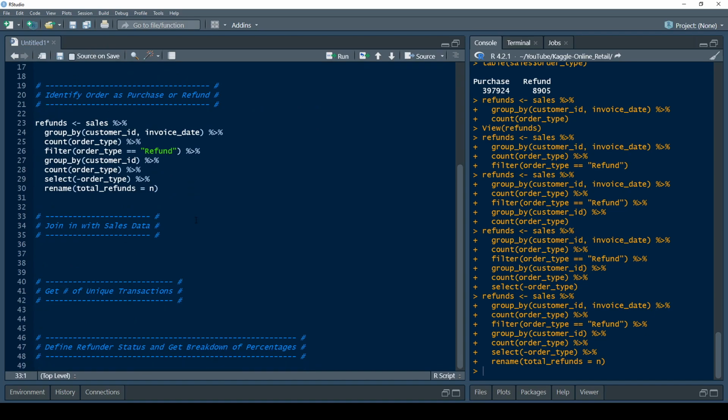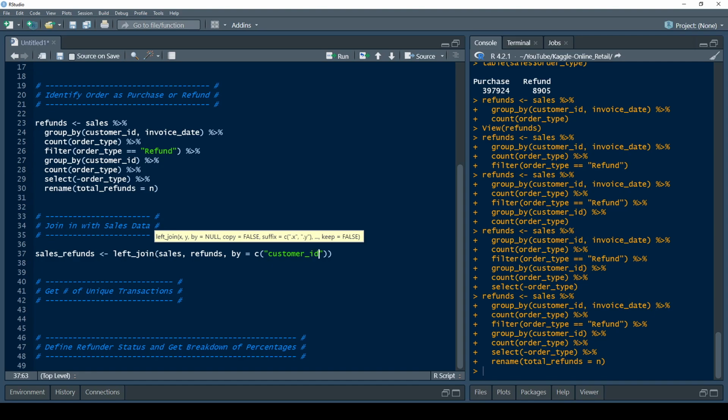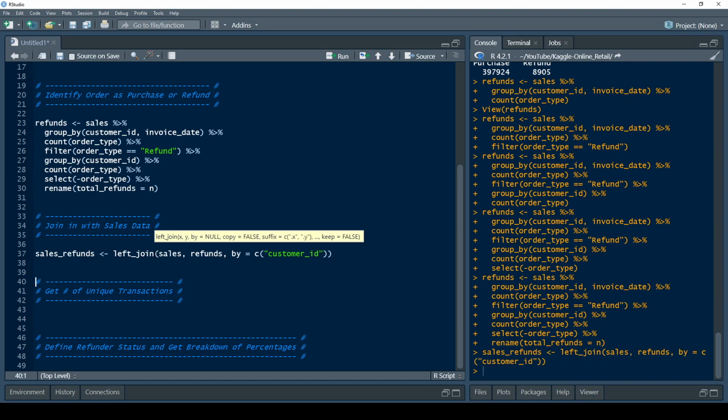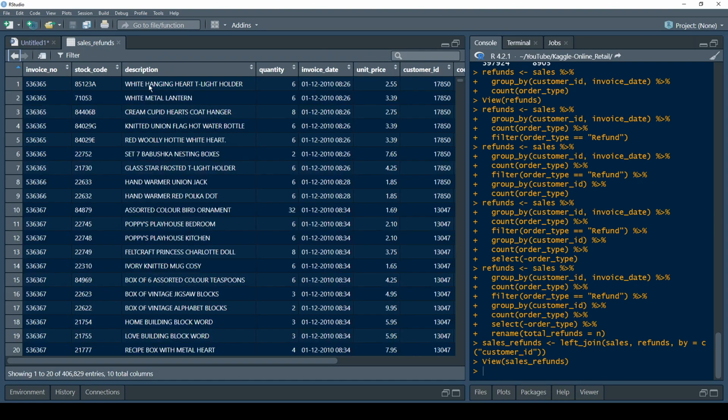Okay, so now that we have this, I'm going to join this into our sales data set just so that we can get an accounting of everything. This is largely an irrelevant process for what we're doing, but I do want to give you the full picture of how this is looking inside of all the data that we're using. So as we go through, we can take a look at our sales refund data set, and it's going to be our refunds data set, or sorry, our sales data set.